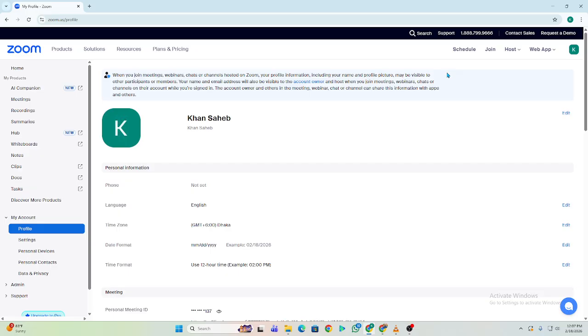Restarting your router or modem can fix many connection issues. Turn it off for a few seconds, then turn it back on and try connecting to Zoom again. An outdated Zoom version can prevent server connections. Check for updates in Zoom and install the latest version. This often resolves the issue.